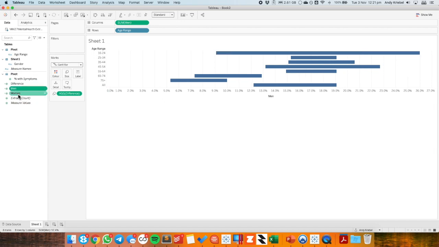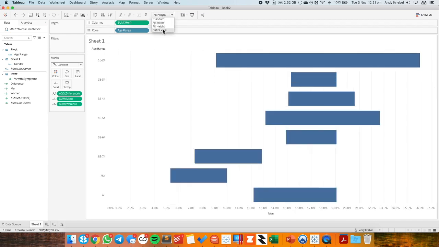Now I'm going to put both the men and the women onto the detail shelf. That makes them available in the tooltip, and I can verify my calculation. So I can see the age range is 16 to 24, the men is 9.1, the women is 26, and the difference is 17.